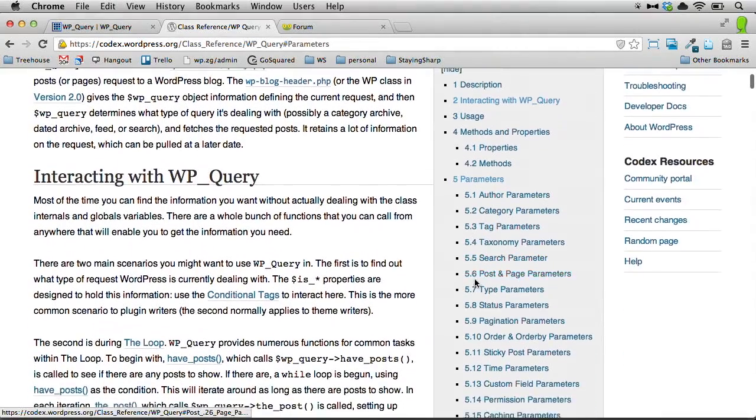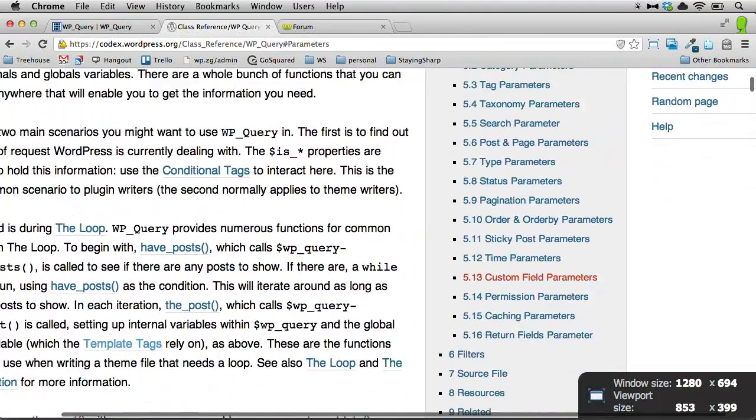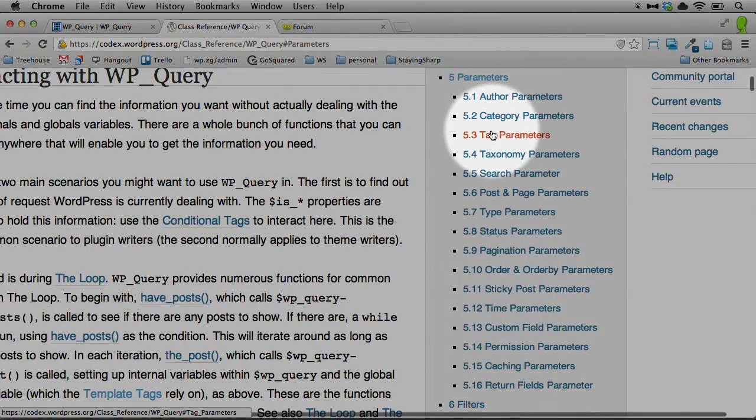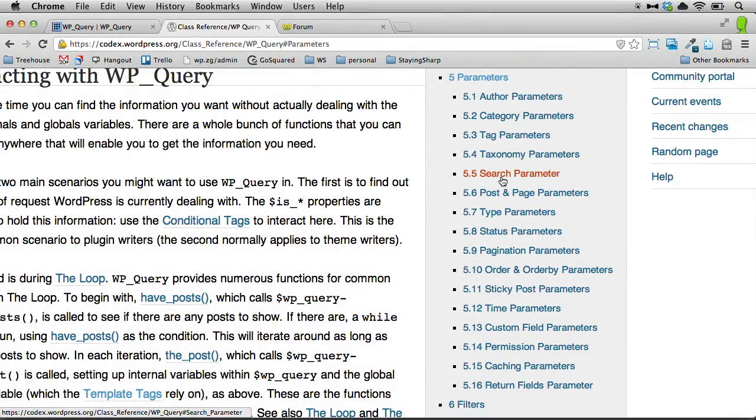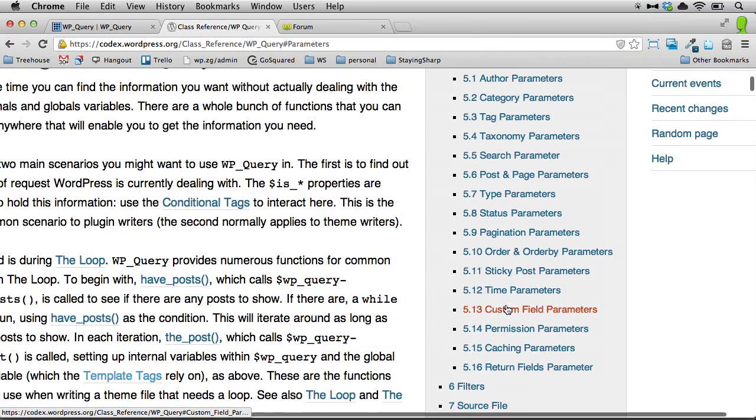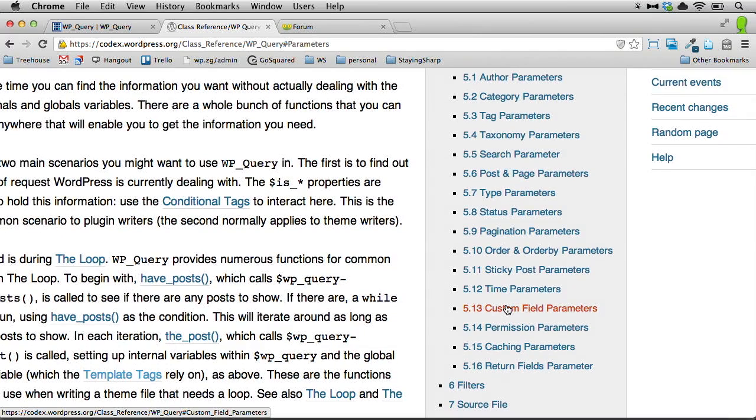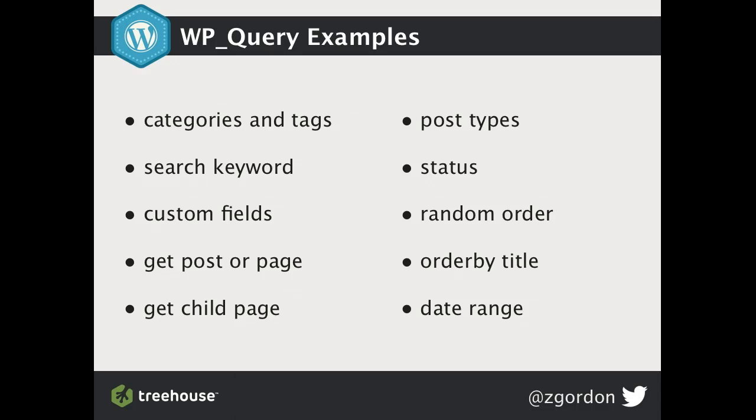If we look through the parameters, we can see that we have parameters based on the author, category and tags, taxonomy, post and pages, and search parameters, post type, statuses, pagination, order by, sticky, one set to a certain time, involving custom fields, permissions, caching, and finally return fields. So these are a lot of different parameters that we could use, but we're going to take a look at a few specific examples that are often used again and again through different WordPress sites. Here are some of the examples we're going to look at. Let's start off by looking at how to pull in just posts assigned to a specific category.